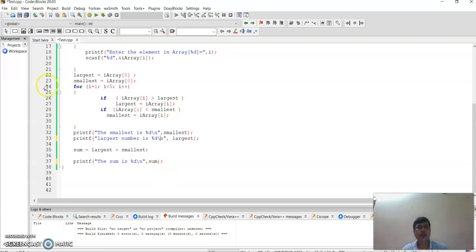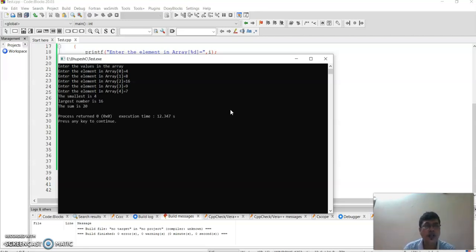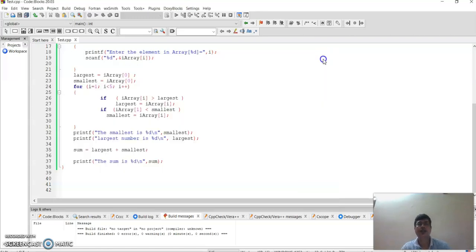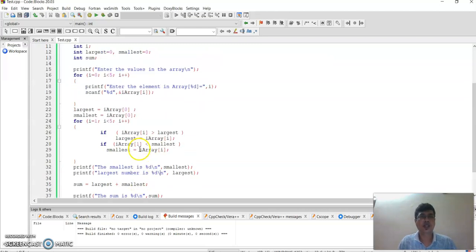Again, I'm executing with other elements. Let's say 2, 4, 8, 16, 9, 7. Now the largest is 16, the smallest is 4, and the sum of this is 4 plus 16 equal to 20, which we have got. So it's very easy.